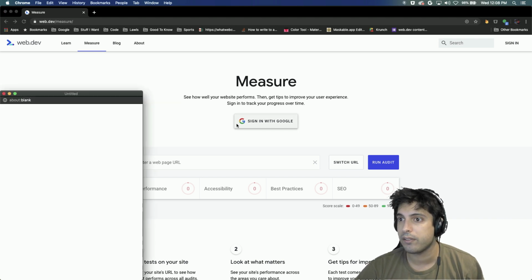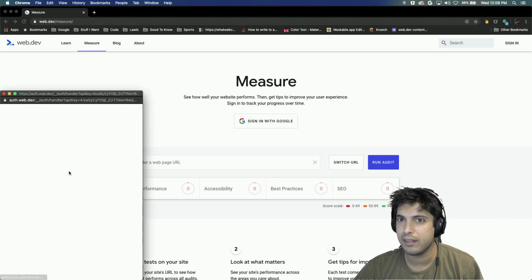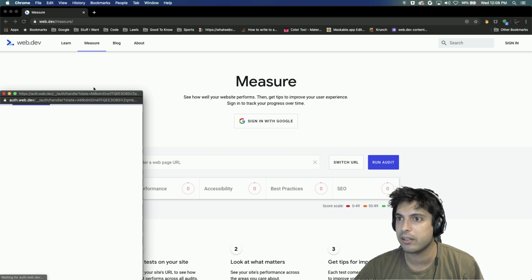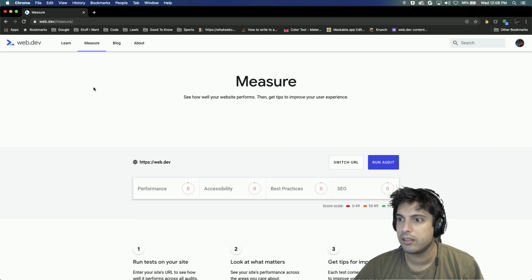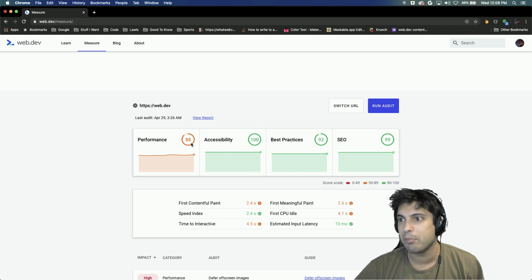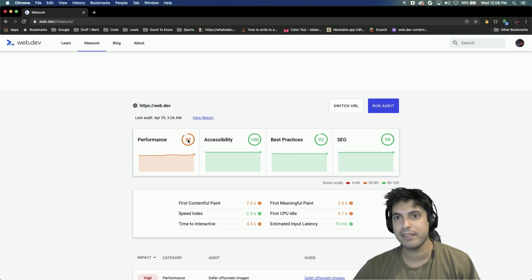So let's just sign in with Google real quick, and I think I have a site that's already been audited lined up, and we can see how that looks. There we go. So just running web.dev through it. There's a lot of areas that we're doing good because I see a lot of green when it comes to accessibility, best practices, SEO, but we fall a little bit short on the performance side of things.